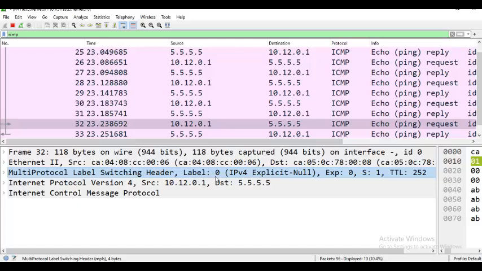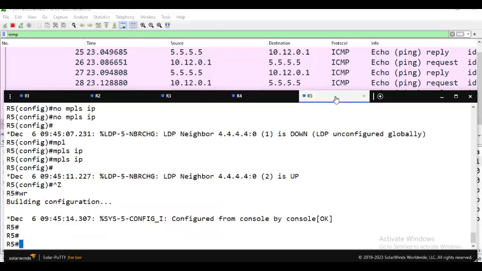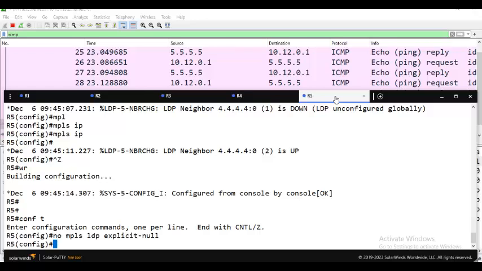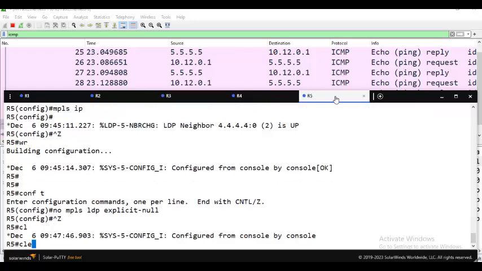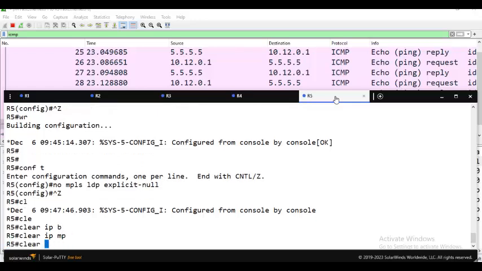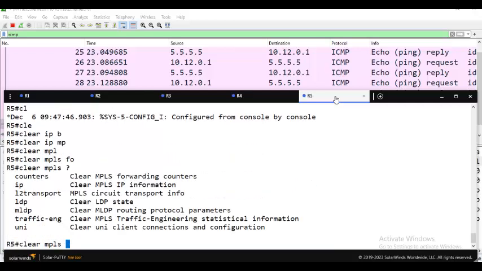Now let me put back the default. The default is implicit null, meaning popping, label number 3 involved. I remove this, clear IP MPLS, clear MPLS LDP. No, LDP status I don't want.